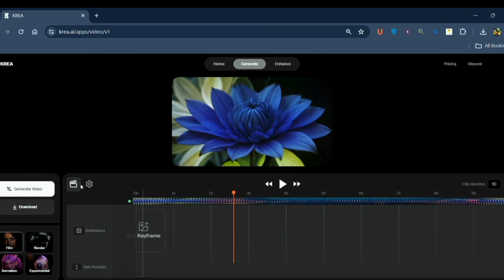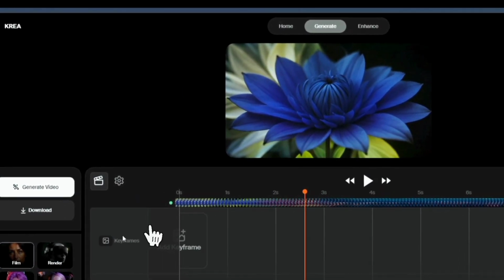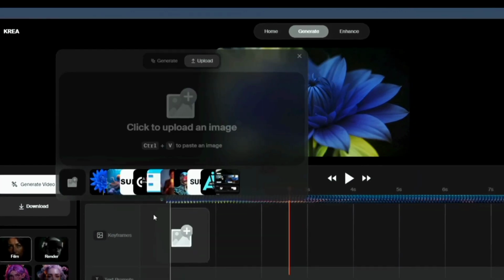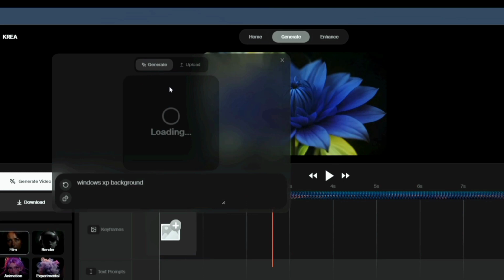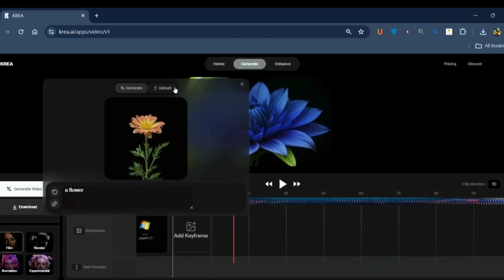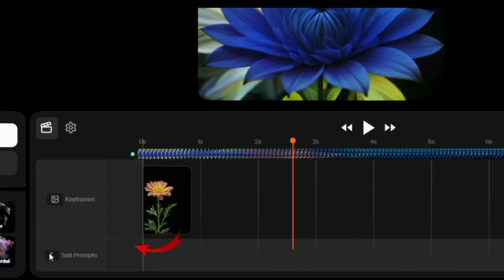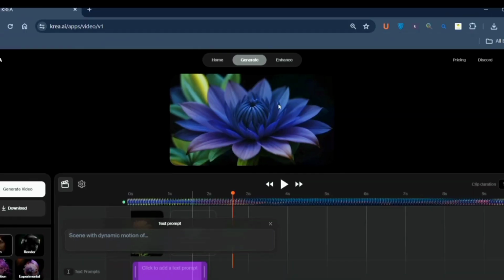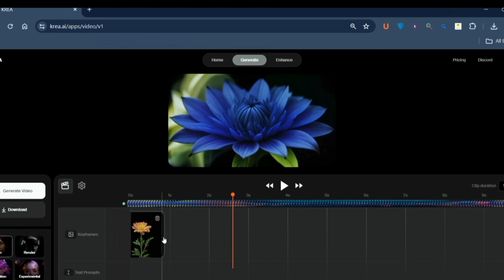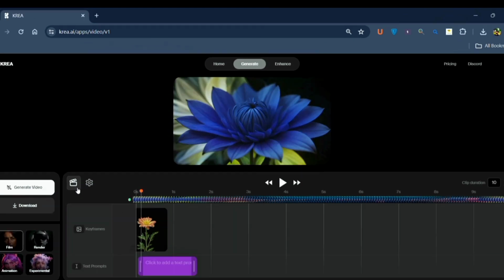Using Krea's video generation tool. 1. Keyframe option. Click on this option to upload images from your computer to generate a video. If you don't have any images, you can use Krea's image generator to create them directly. 2. Text prompt. Here, you can add a text prompt according to your preference. Krea's AI will use the images and this prompt to generate a video.